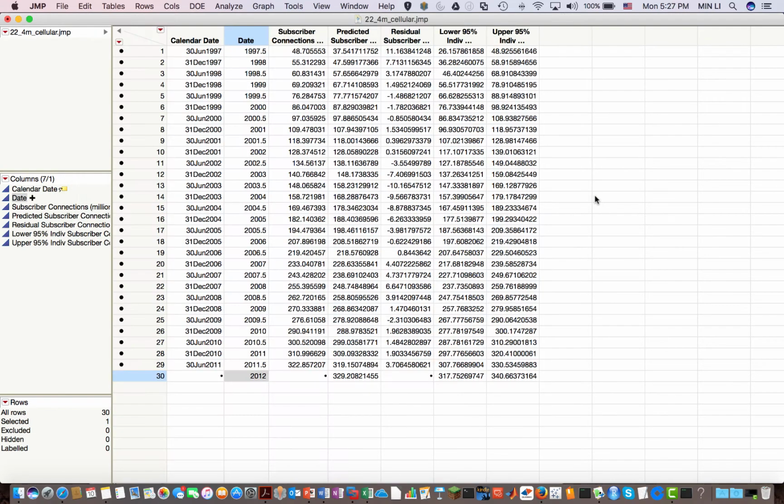Everything we have just saved will be listed in the data table. Predicted values, the y hat, the residuals, the prediction interval, including the prediction interval for the new response for 2012. So we have the prediction for 2012. We also have the 95% prediction interval for 2012 in terms of subscriber connections in millions of dollars.